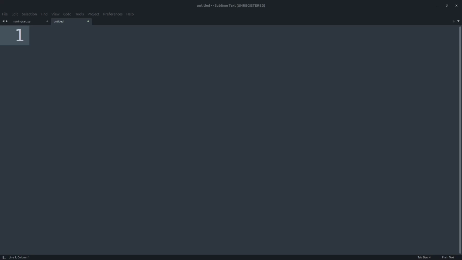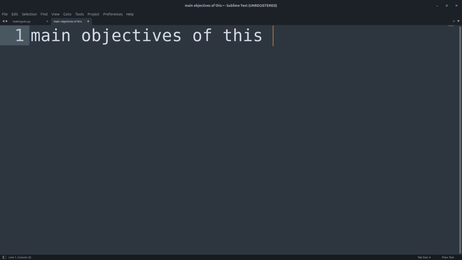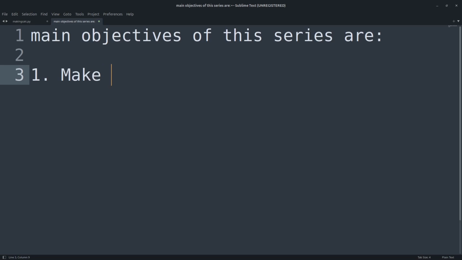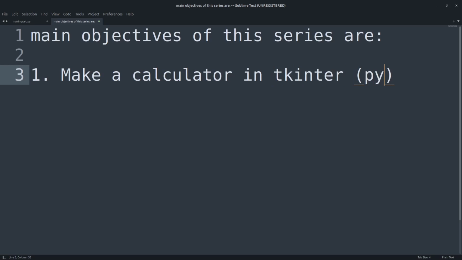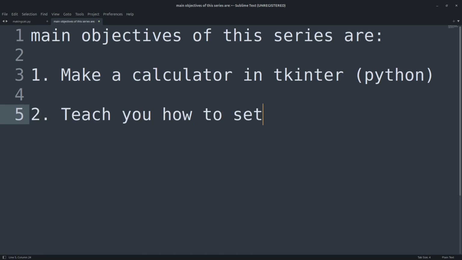Hello everyone, today I'm going to be showing you how to make a calculator in Tkinter in Python. So the main objectives of this multi-part series are, first of all, to teach you how to make a calculator in Tkinter Python. It's also to teach you how to set up an application, like using auto-py-to-exe. We're going to do that at the end, and it's just going to generally teach you Python.